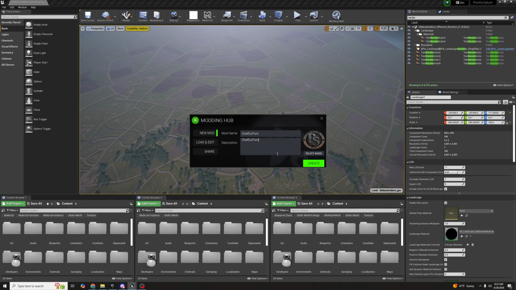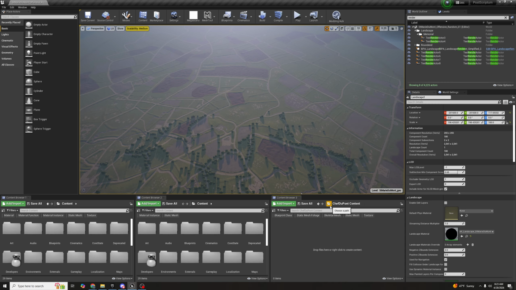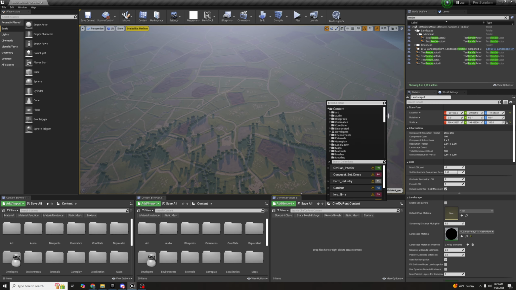And then when we hit create, we can see one of our content browsers automatically went to our Chef DuPont content folder, which is pretty nice. So if we click on this folder button, we will have all the files included in the SDK here. Now on mine, you're going to see things that you're not going to see because I have a whole bunch of mods that were shared with the PSRM team. So we have all these that you're not going to see in your SDK, but you will see content. You'll see a few other things like C++ classes, and then hopefully you also see your mod. Now remember, if you don't see your mod, go to view options, make sure show plugin content is enabled.